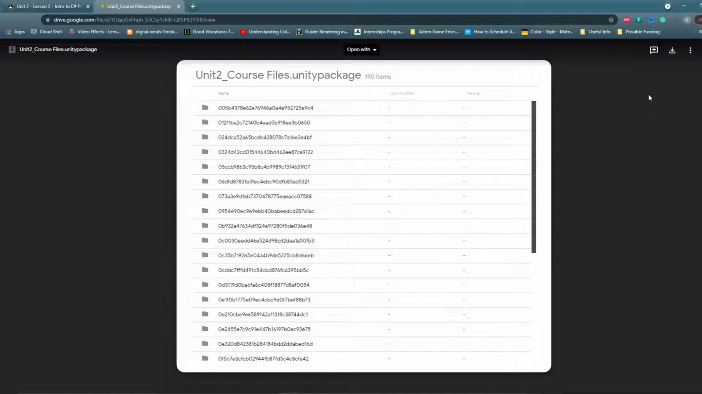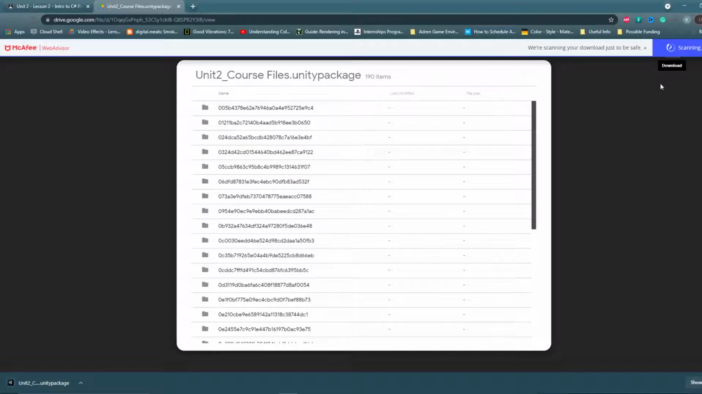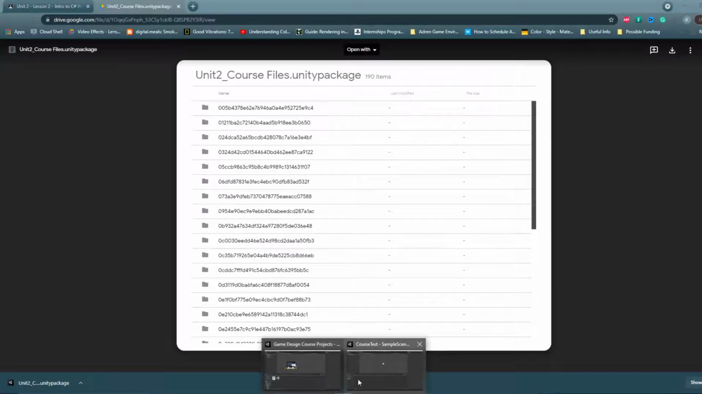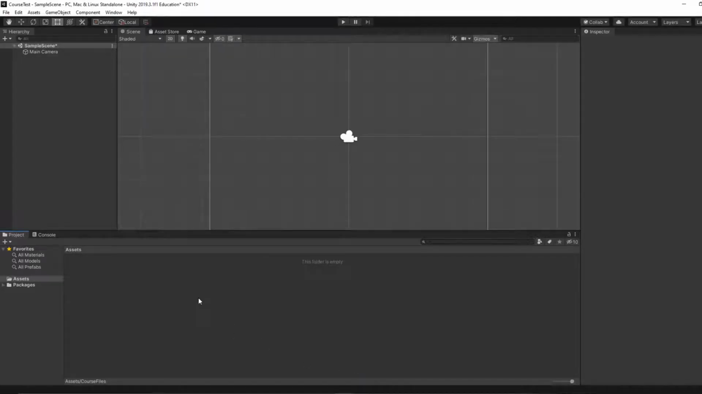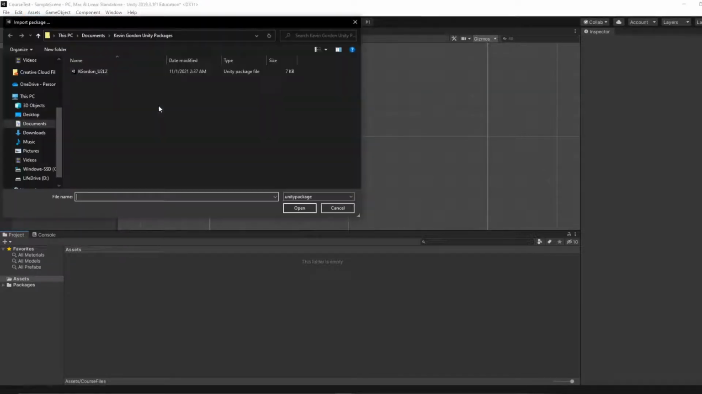Once you've opened the new window, you will get this download icon, and you will just download this package. Click the download button. It might take a second, but when it does, your Unity package will have downloaded. From there, you're going to go back to Unity, to my blank Unity scene. If I want to import the package, I'm going to go to Assets, Import Package, Custom Package.